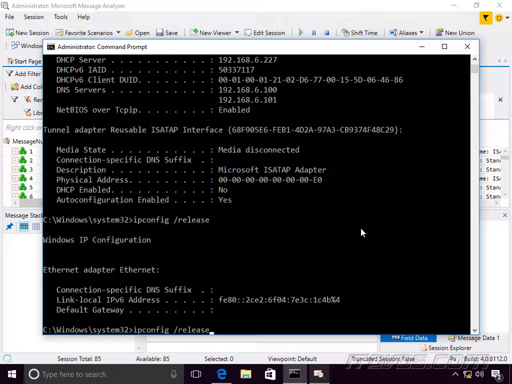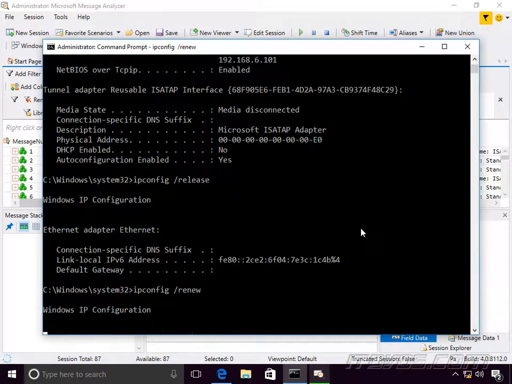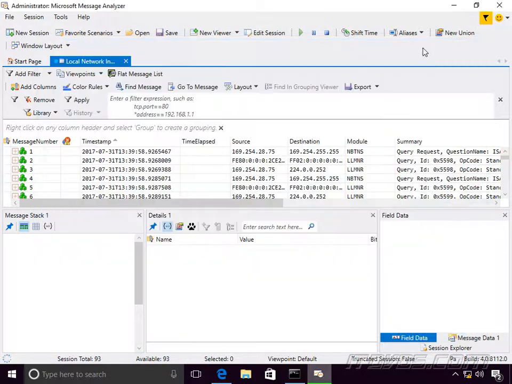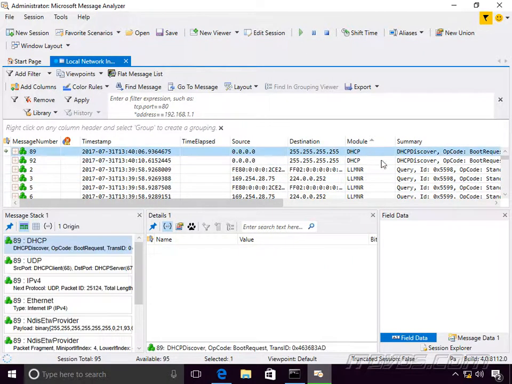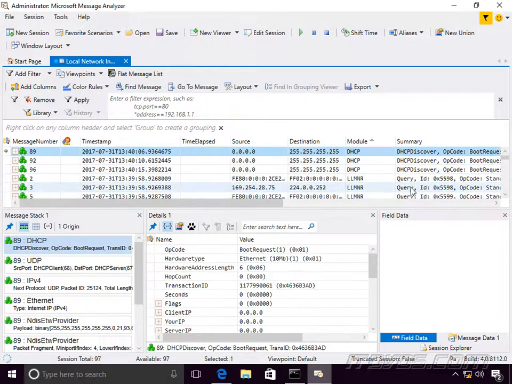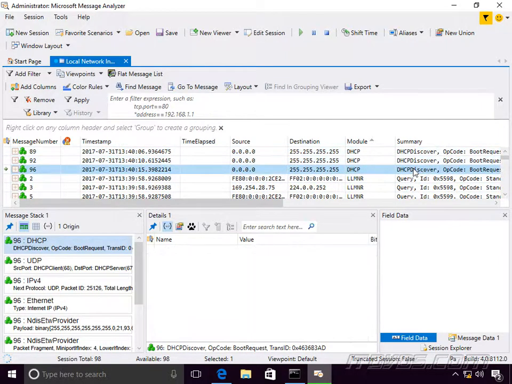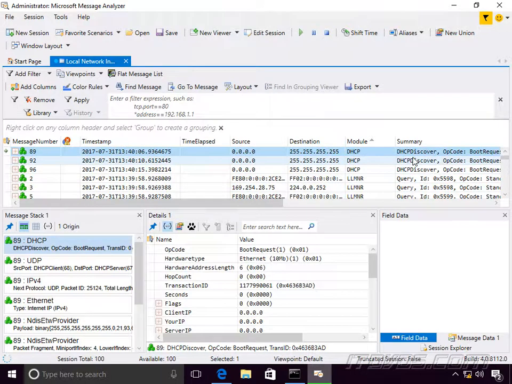And I'm going to do an ipconfig /renew. So that's going to eventually time out. It's going to take a while. I'm going to sort it by module. You can see we're sending out, well, a bunch of discover packets. So that's the first step. Now we're waiting for a response from a DHCP server.